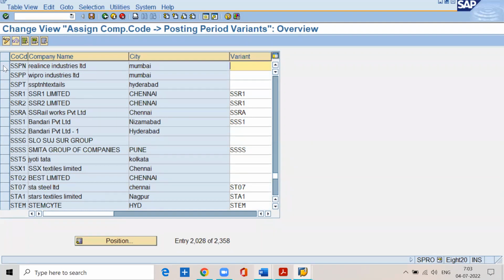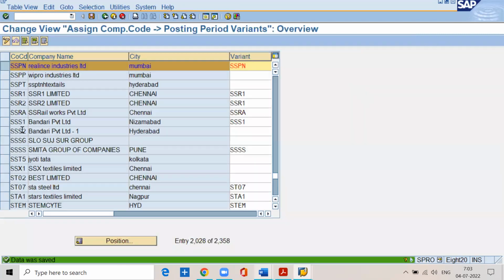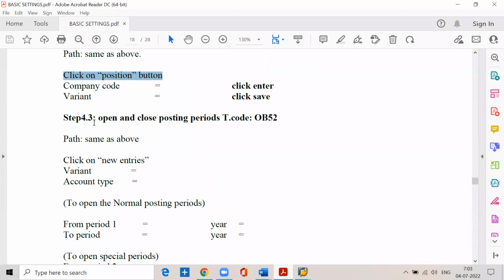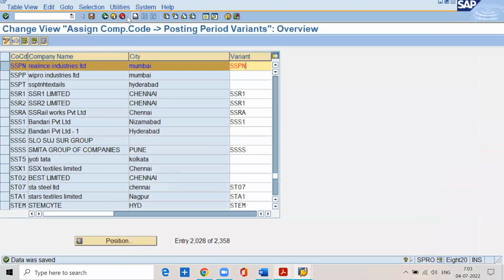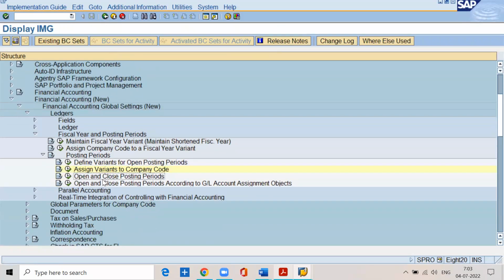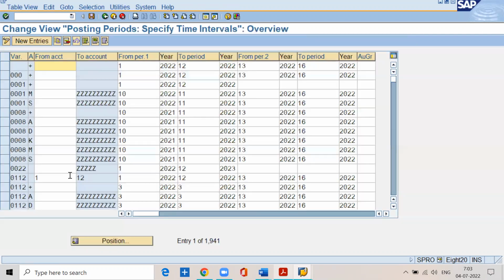So your company code is taken in the first line. Variant is equal to SSPM. Click on save. Then open and close posting periods. Path is same as above. Back arrow. Then Open and Close Posting Periods.